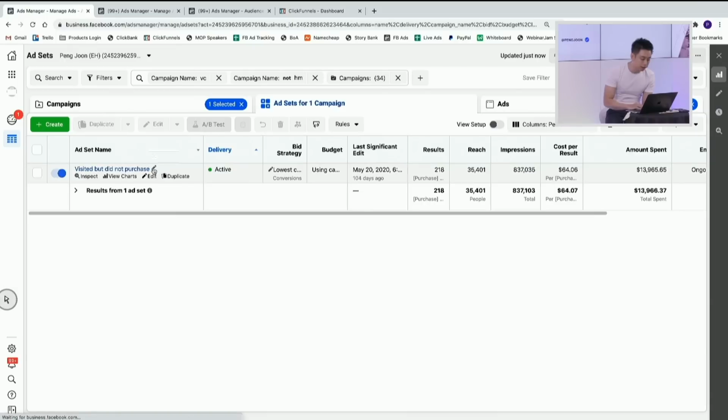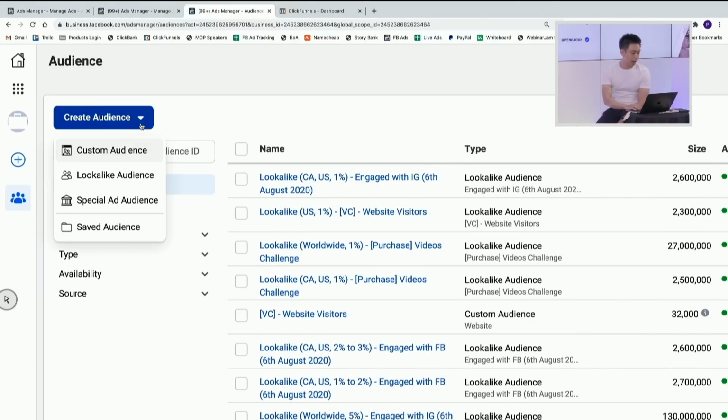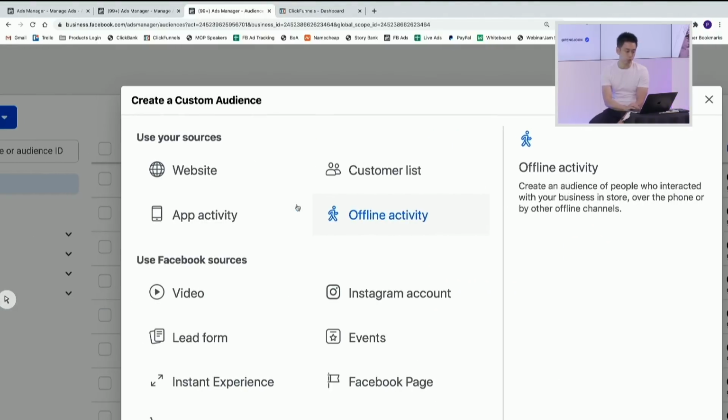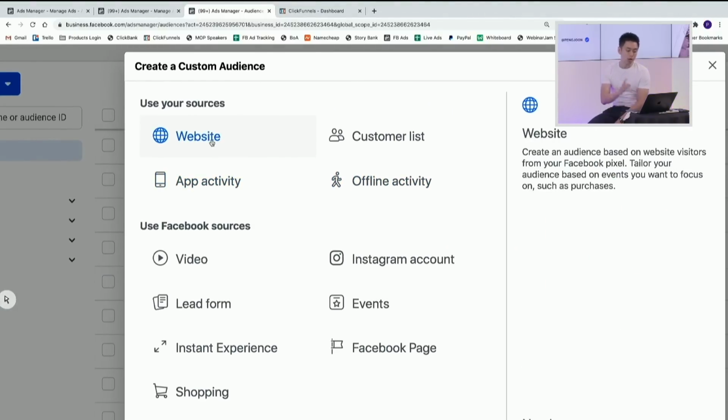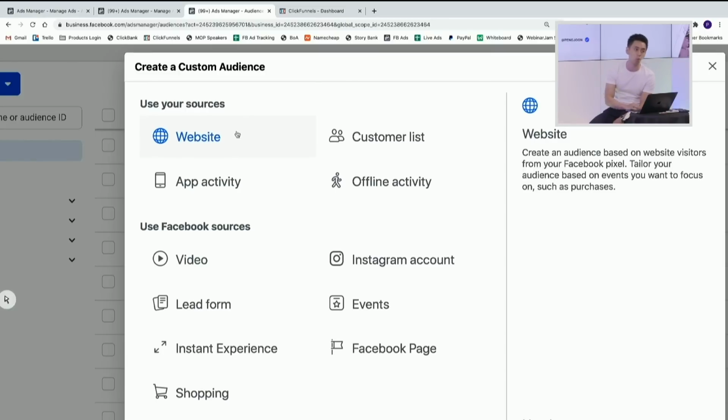Now, what is the retarget? The retarget is people who visited my page but did not buy. Right? Does that make sense? So that's what we're going to be doing next. What we're going to do next is I'm going to create a custom audience. Same thing as what we did earlier, but now the source is not going to be video, but this time it's going to be website.